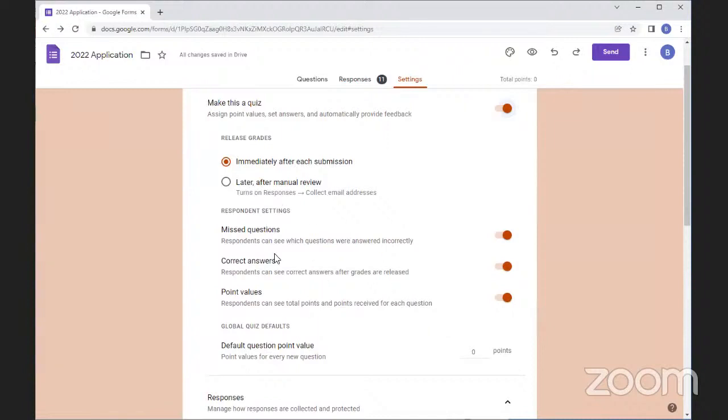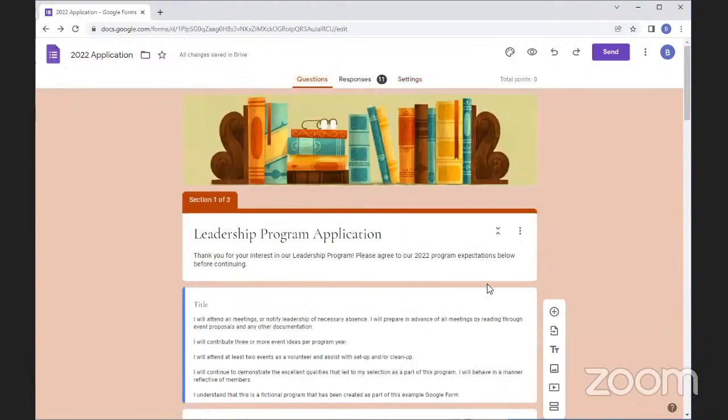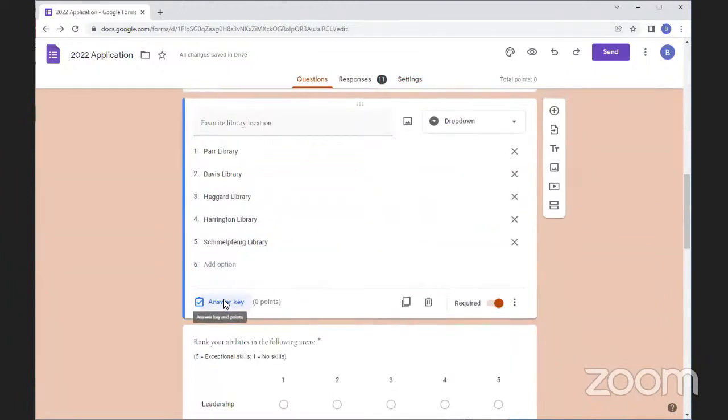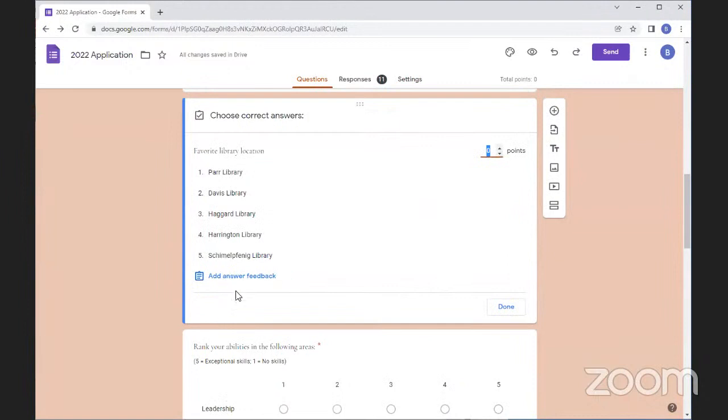We can have the survey tell respondents whether they've missed questions and allow them to see correct answers or not. We can make it so they can't do that. And they can actually see the point values or not, depending on how we set that. One thing that I would like to mention, since this is a quiz option, is if you go back to the question after looking at this, I believe you should be able to change the answer key on each question and also tell how many points this question is worth.